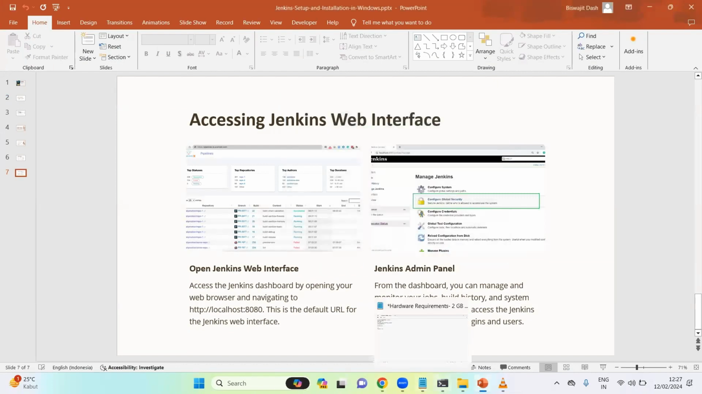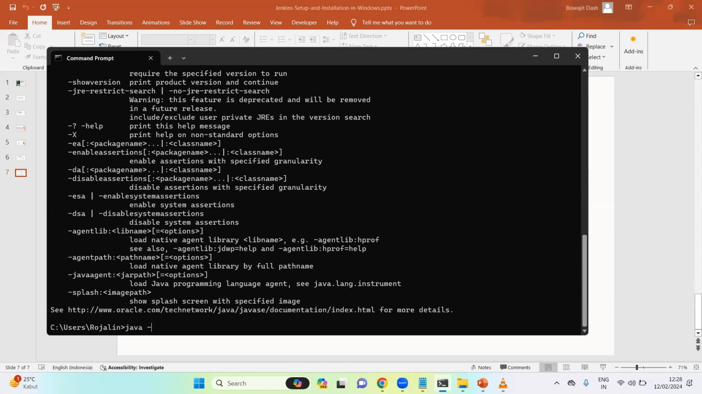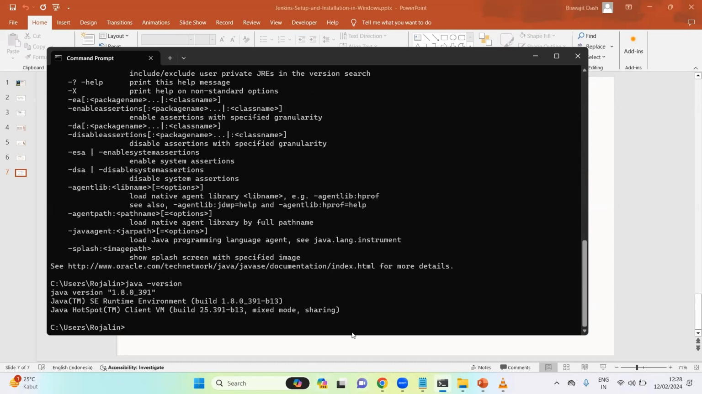Okay. So after this is done, we'll check if our Java is installed or not. So java -version, right? It's already installed. We have version 1.8.0.391 there. Okay.